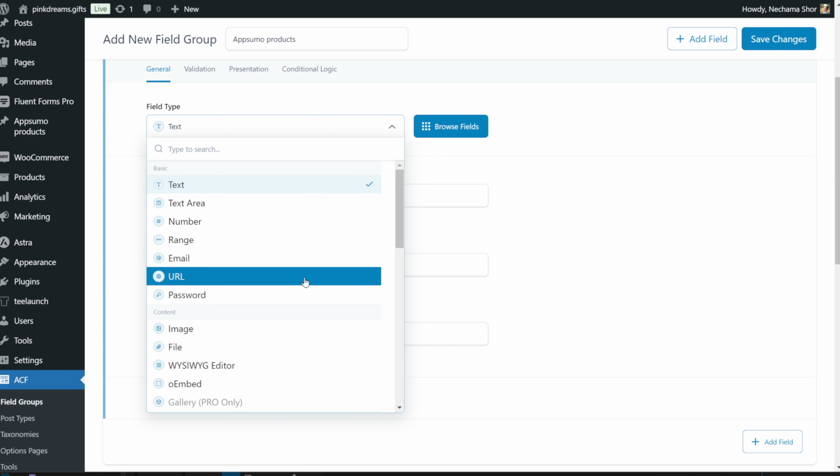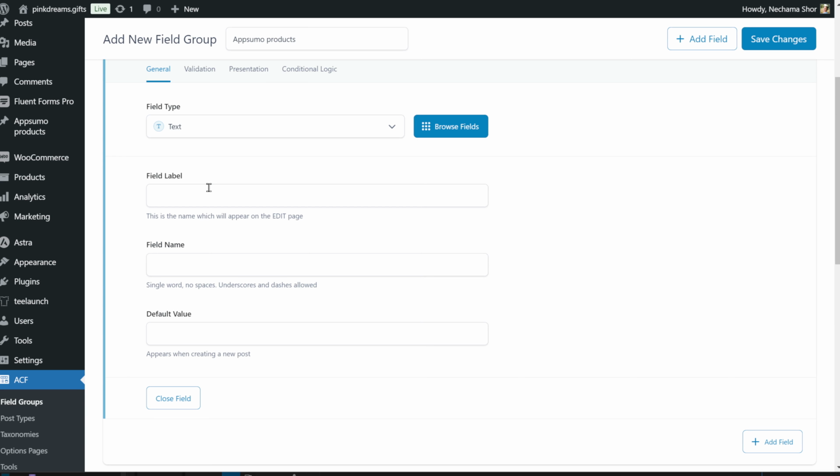The first field is the product name. I separate this into a different field even though we have a title for the post. This way, if I need to add something to the title to recognize it in a long list of posts, I can still use the pure product name whenever needed. I'll leave it as a text field because it's just a short line of text.